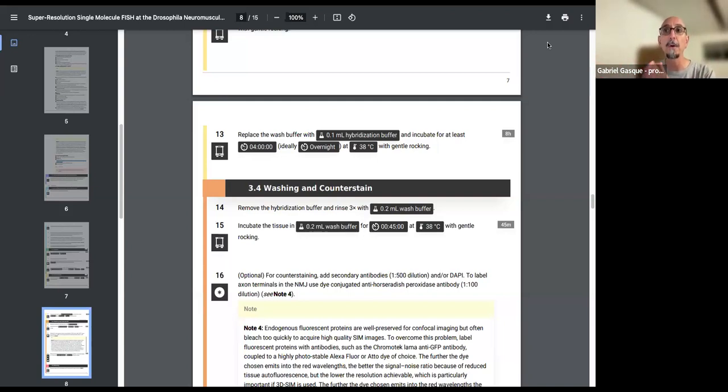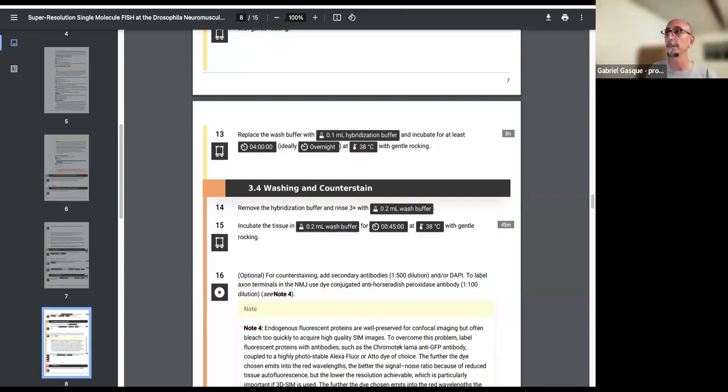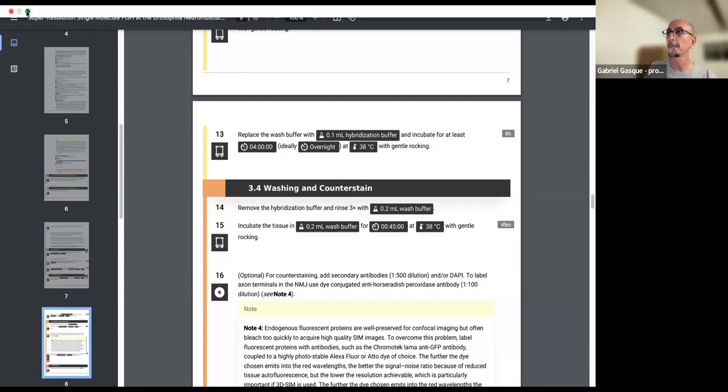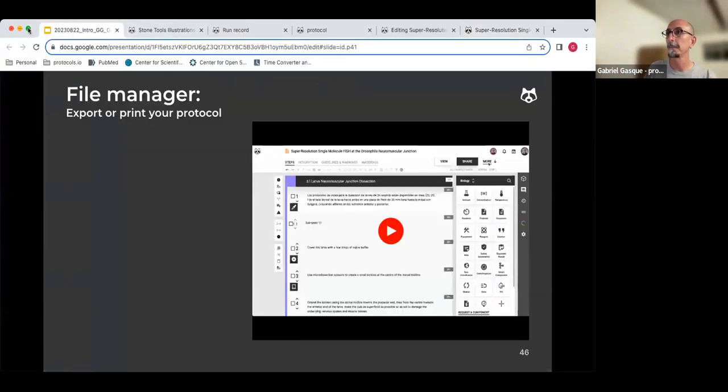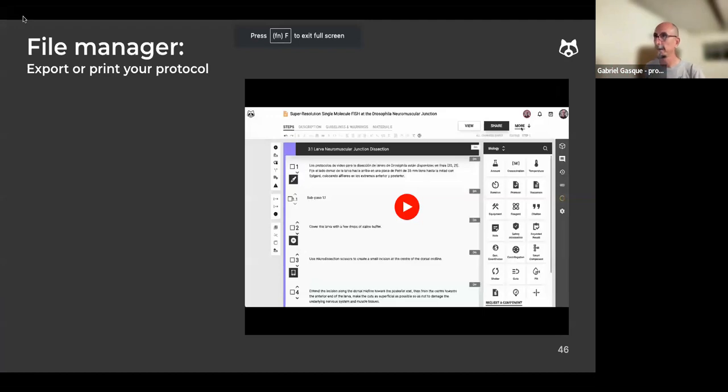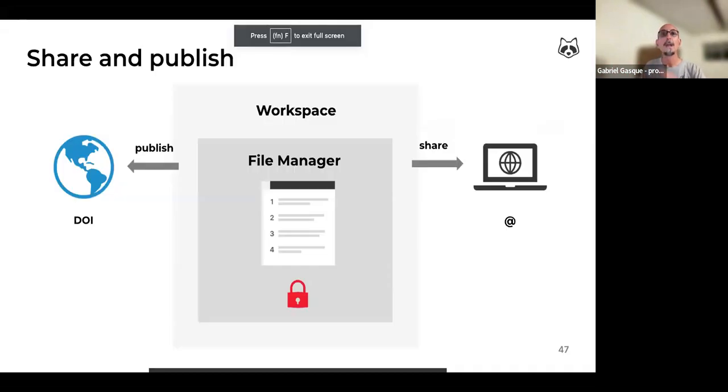However, as I showed you before, you can also run the protocol directly in your computer, tablet, or cell phone. You can collaborate beyond your workspace by sharing your protocols with specific people via email or by publishing them. You can either share or publish.